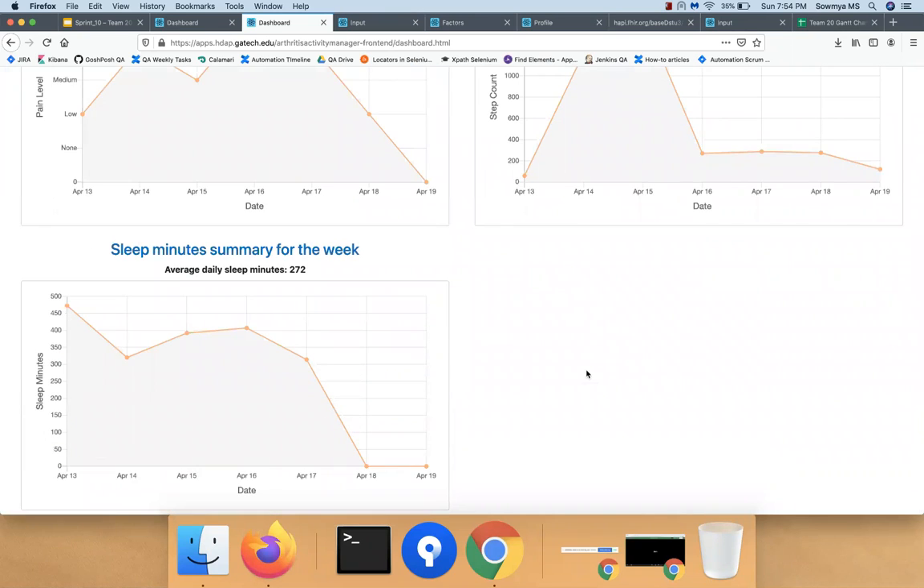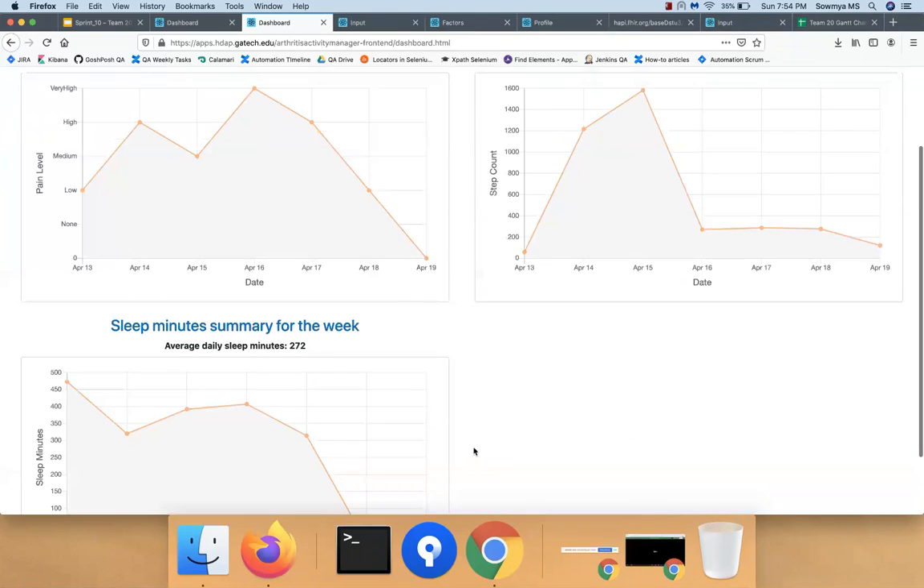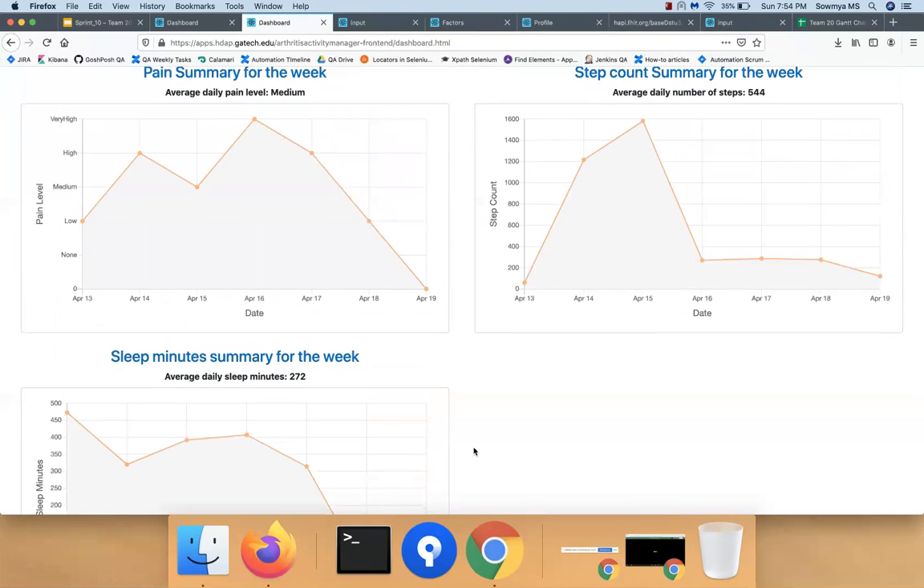The third graph on the bottom left is total daily sleep duration. Sleep data, like step count data, is fetched automatically from a fitness tracker. The graphs on the dashboard aren't intended to serve as tools to help a patient draw any conclusions. They serve the purpose of helping a patient track his or her pain levels, activity, and sleep for the week.